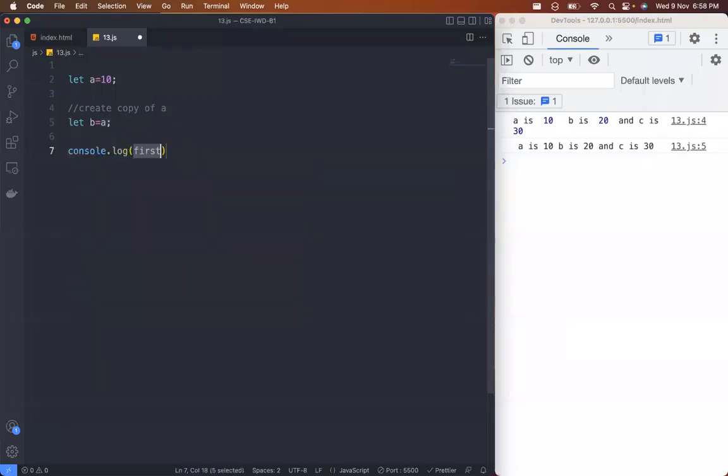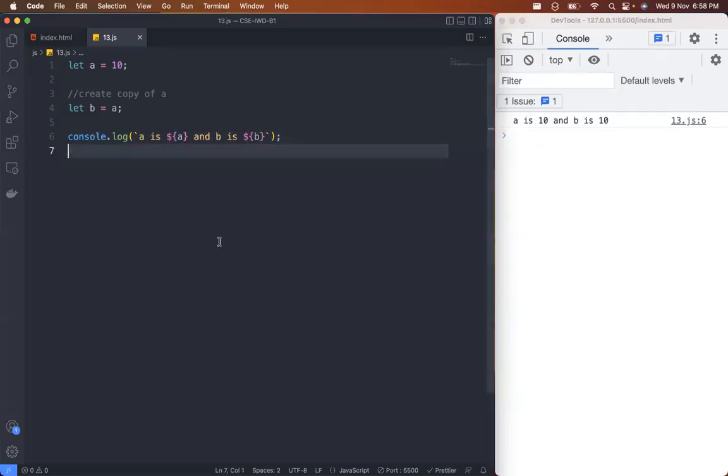Now you can print the value of a here. Let me use backtick. A is, so dollar braces a, okay, next, and b is dollar braces b. Save and see here, a is 10, b is 10. Now I want to check, is it a real copy or not?